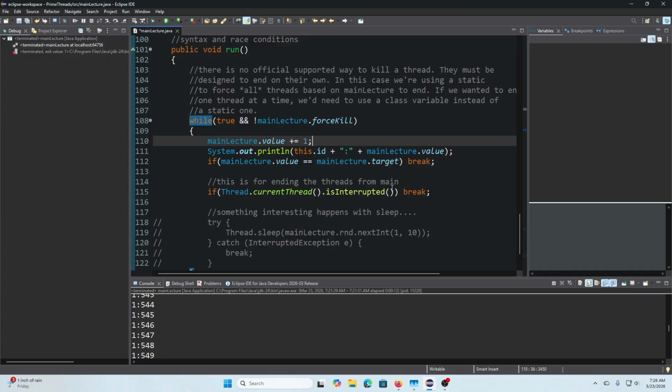So thread 2 could come in, increment the value, print it out. Let me rephrase this. Thread 1 and thread 2 have executed this if statement: is value equal to target? Well, the value is currently 999, so no, that's not true. So they're going to continue on, but they pause here. So thread 2 and thread 3 are about ready to execute this line of code.